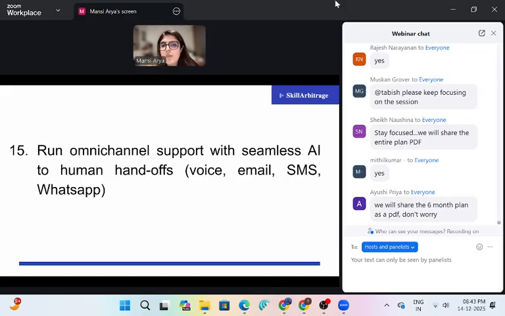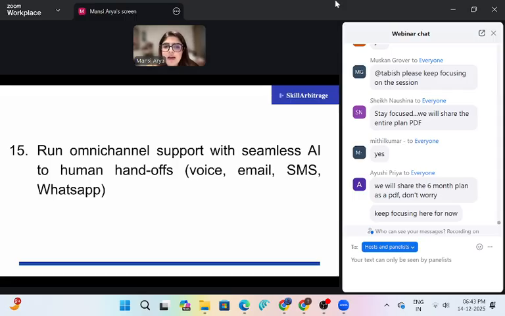Run omni-channel support with seamless AI to human handoff. So you're doing this on voice, you're doing this on email, you're doing this across platforms, on SMS and on WhatsApp, right?